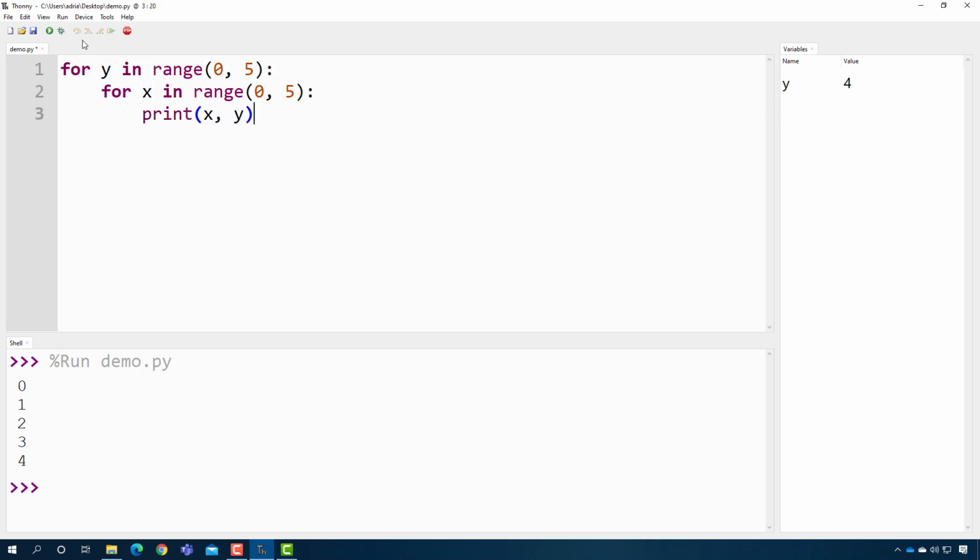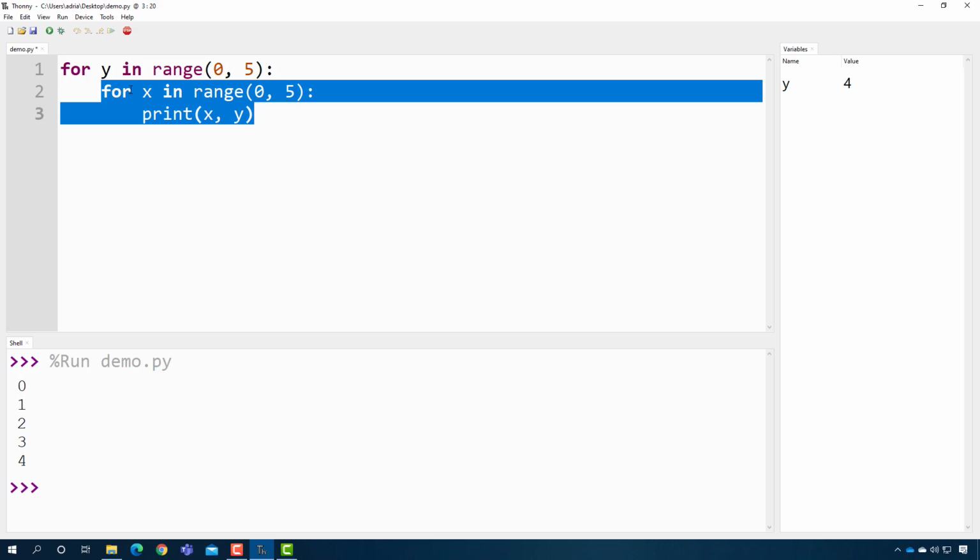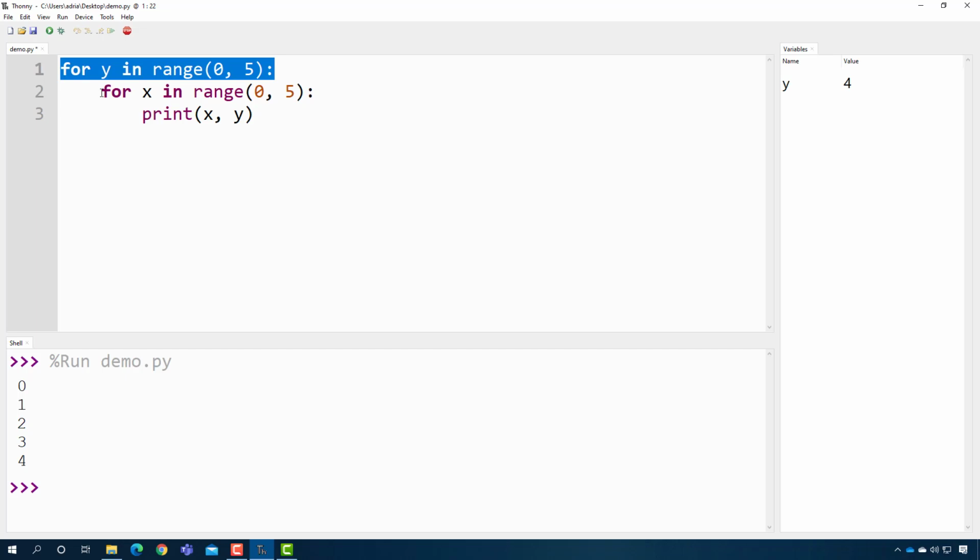And I want to take you through the debugger here to show you what's going on. But at a high level, what's going on is that this loop basically runs to completion, and then it goes to the outer loop, and then it goes back to the inner loop. So let's watch this happen.